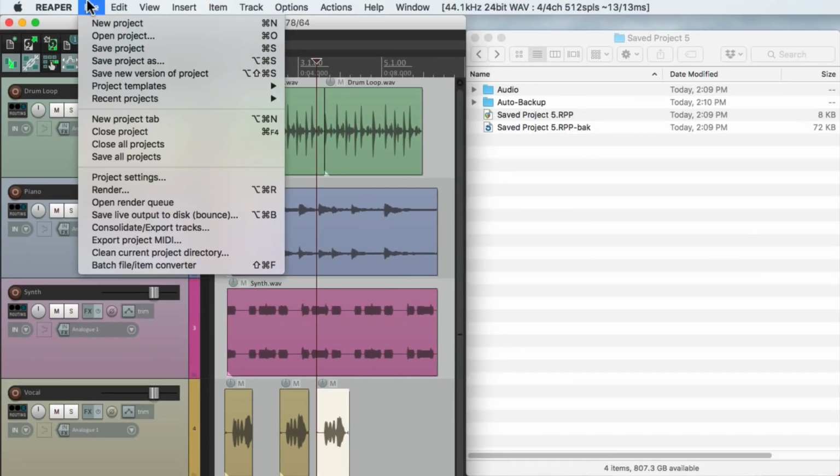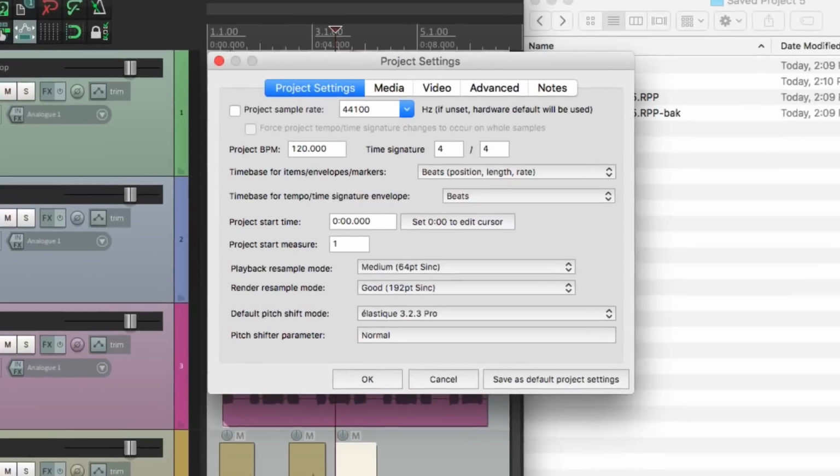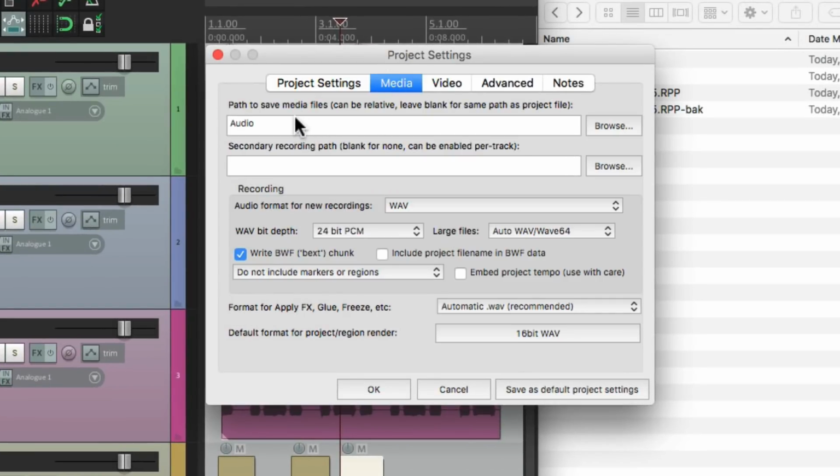Let's go to our project settings right here. And if we go to media, here's the folder we created for our audio or our media. If you want this folder in every project, just go down over here and choose Save As default project settings. And then every new project you create will have that folder.